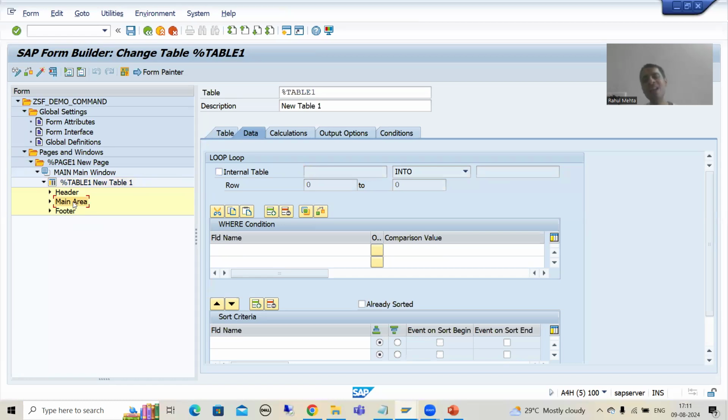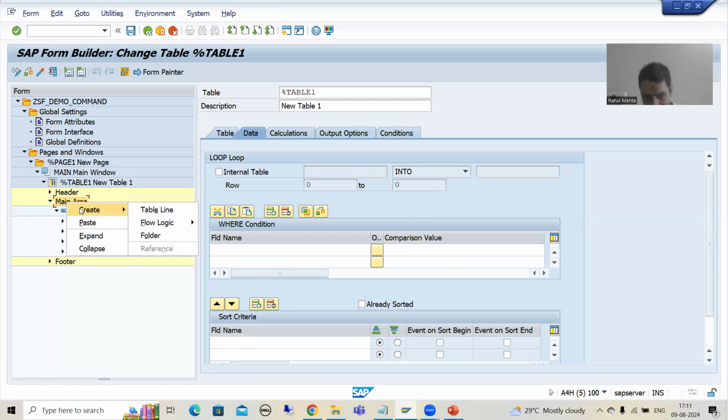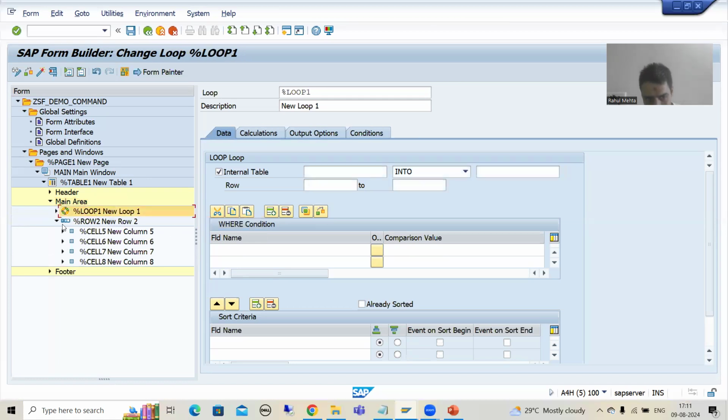And here you will learn also how to create a loop. So I will simply right click on the main area, go for create flow logic, loop, and loop onto the main area. And yes, loop is necessary because you have so many records. For these records to display, you need to apply a loop.